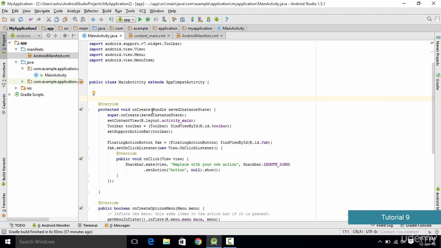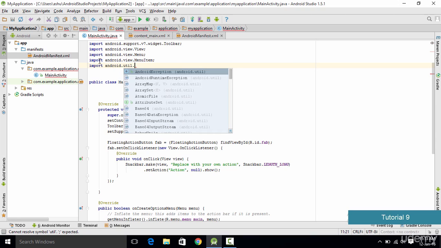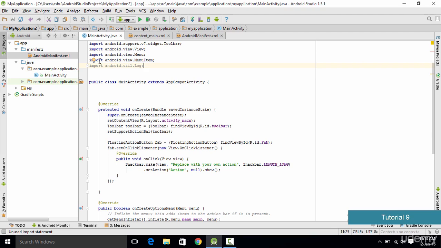So what we are trying to achieve is to print out the current state of our activity onto the output screen or onto the emulator. In order to do that, we will need to import some classes. The first thing which we will need to import is the Log. In order to import it, we type import android.util.Log. If you're familiar with the basic concepts of Java, you might have understood what I've done here. I've basically imported the Log package which is present in android.util, and this allows us to print out the log info.